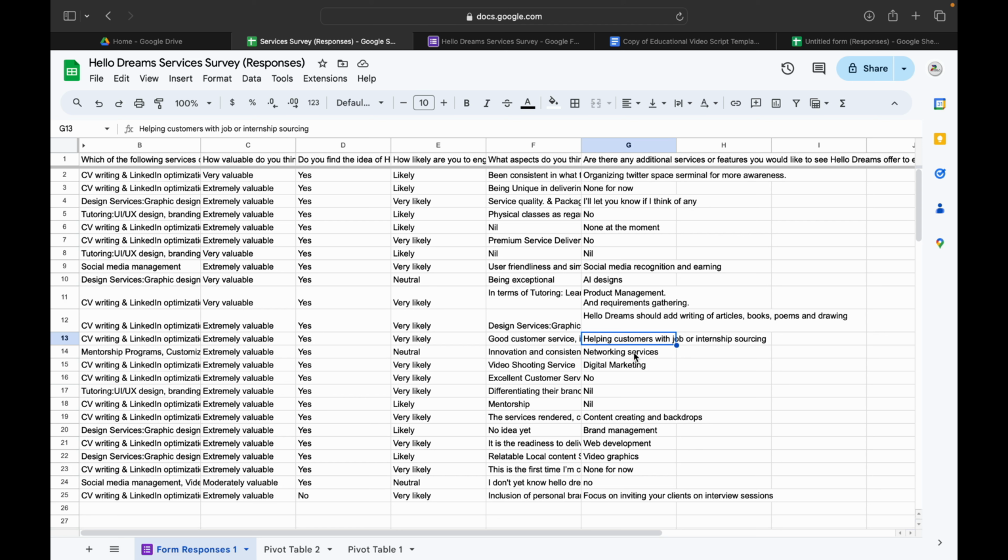Interesting. I think that's actually a good market, a good opportunity for businesses, because a lot of people are looking for jobs and internships, right? Networking, digital marketing, right? Because part of the items listed was social media management, so maybe the person felt we can actually cover much more than social media and go into digital marketing. All right, content creator and backdrops, brand management. Okay, so there are a lot of things or insights you can gather from this kind of survey, which I've taken time to study, and I've gotten lots of ideas on what I can do for the website.